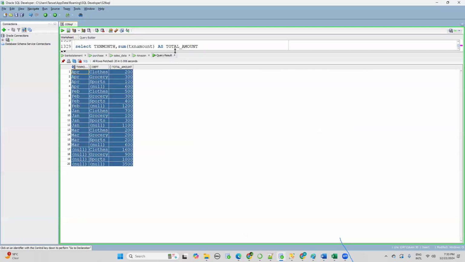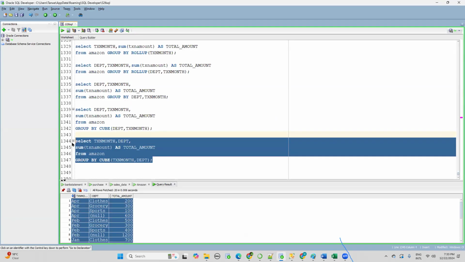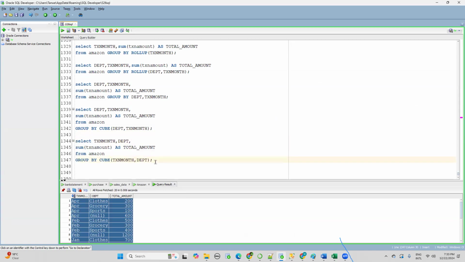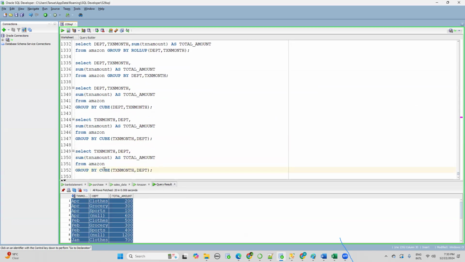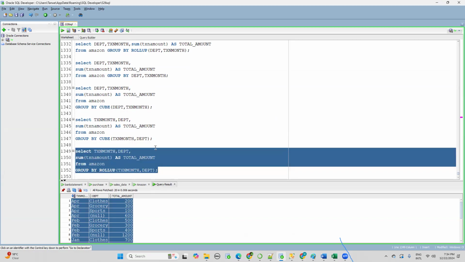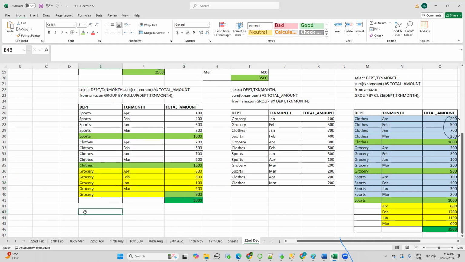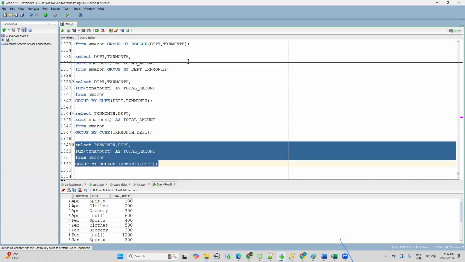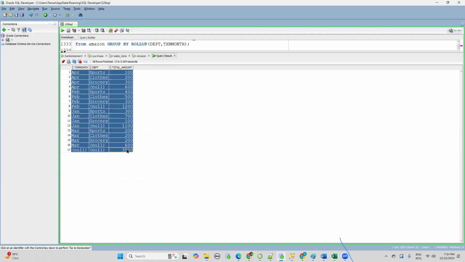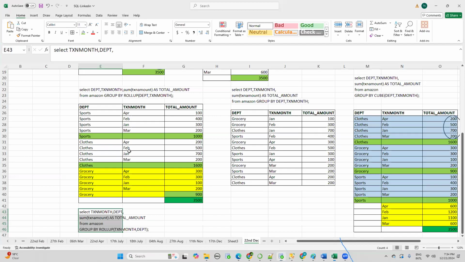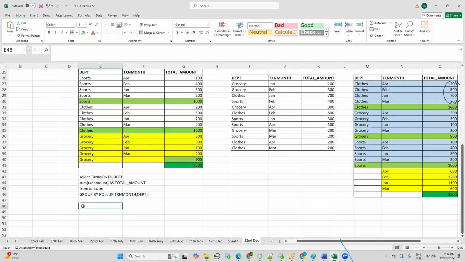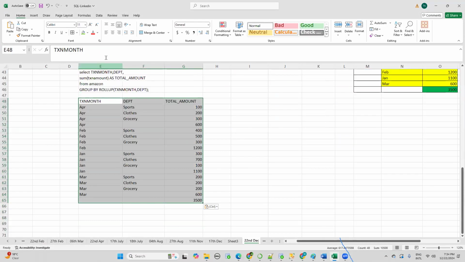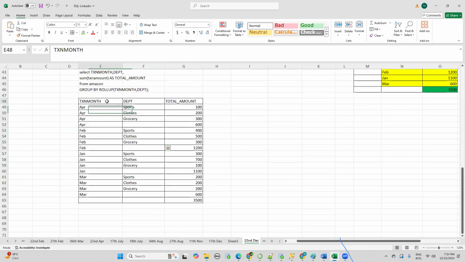Let me show you that. So in the same query, what I will do now, I will use the roll up here. Now check the output and tell me what you understood from this. Now tell me, what's the difference?